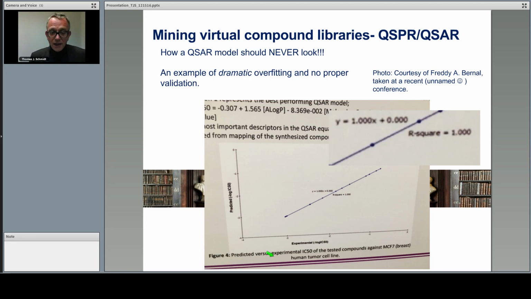Just to show you one example. I don't mention names, but I don't tell you at which conference this was taken. This photo was taken by one of my PhD students, Freddie Bernal, and he sent it to me, writing, "Look at this, professor, I found this QSAR model here."